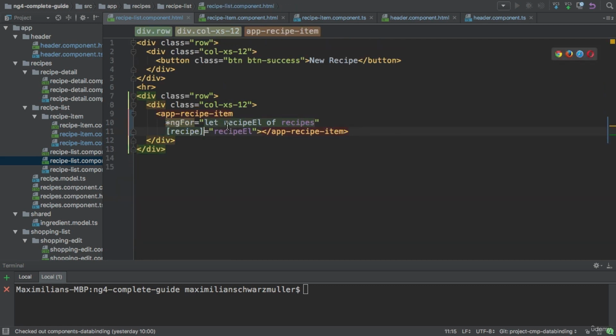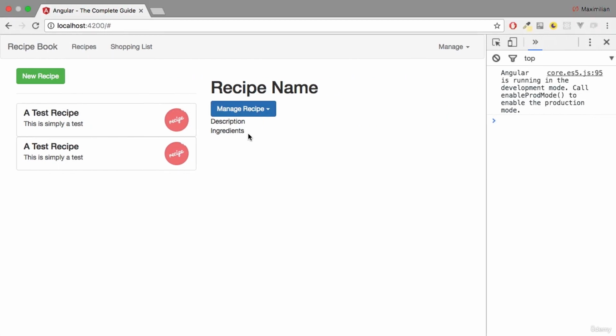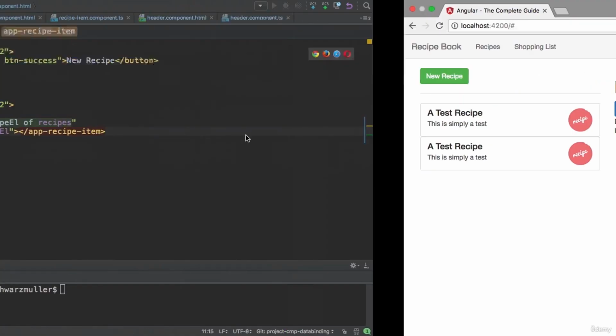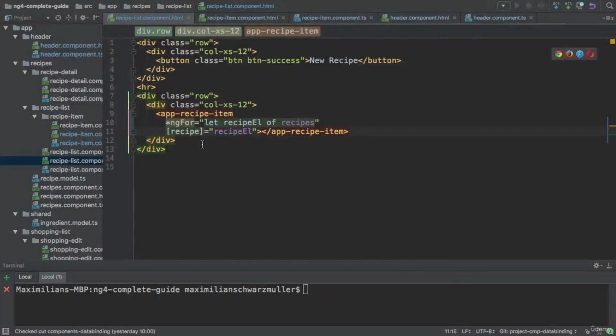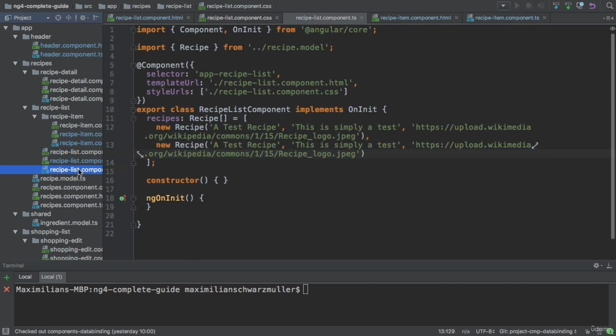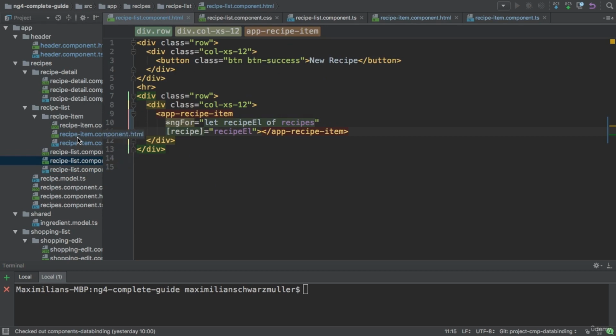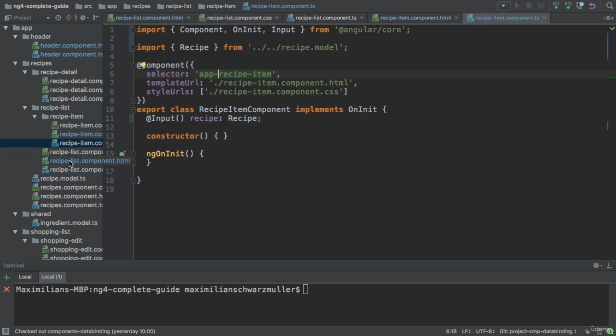With this, if we save that, we should see the same as before, which makes sense. It's a good thing that we see this. It means it didn't break. And it makes sense because now we're successfully passing down the data, which, keep in mind, is stored in the recipe list component here in this array. We're successfully passing this down to the recipe item component.